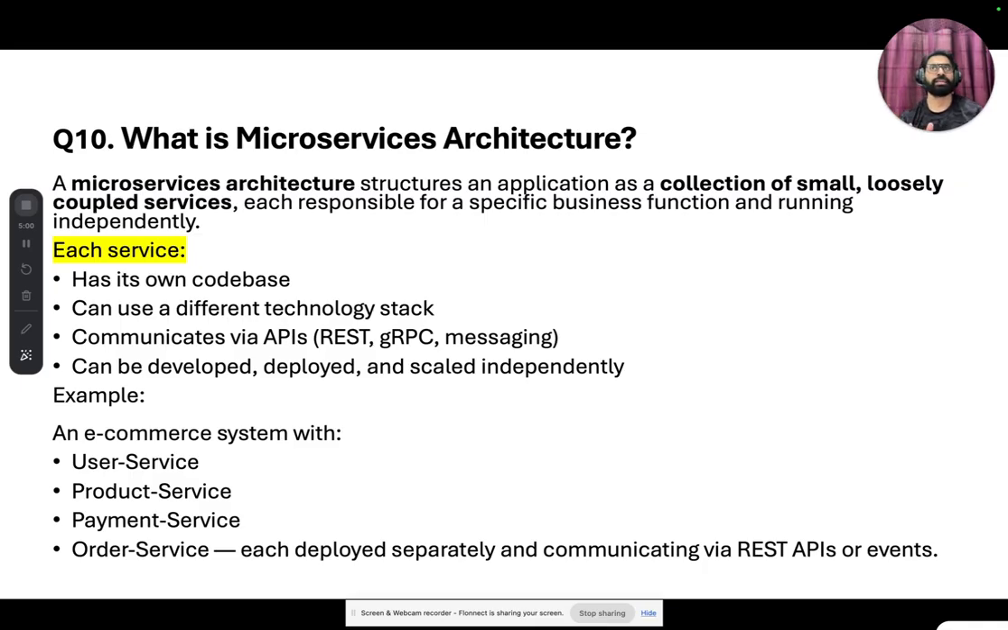Let's say at the time of a festival, when a Flipkart sale is going on, the purchase sections which are heavily used by customers can be scaled independently. So we don't need to scale the whole application. Whatever component or microservice is required to scale at the time of the sale, you can scale that particular component.